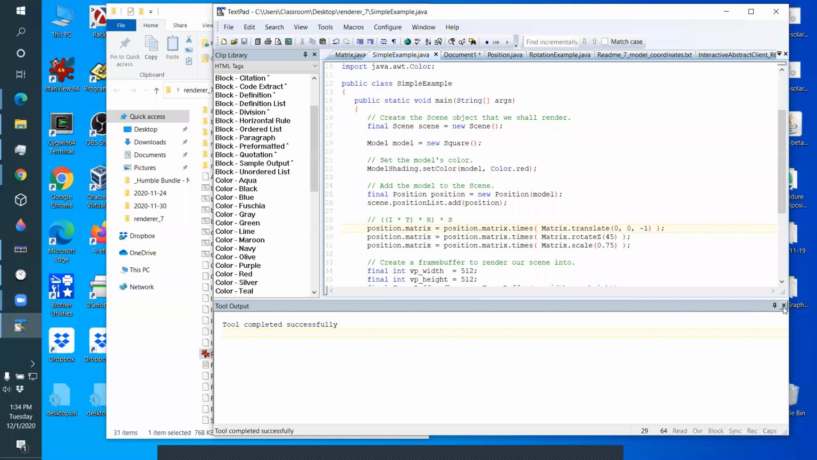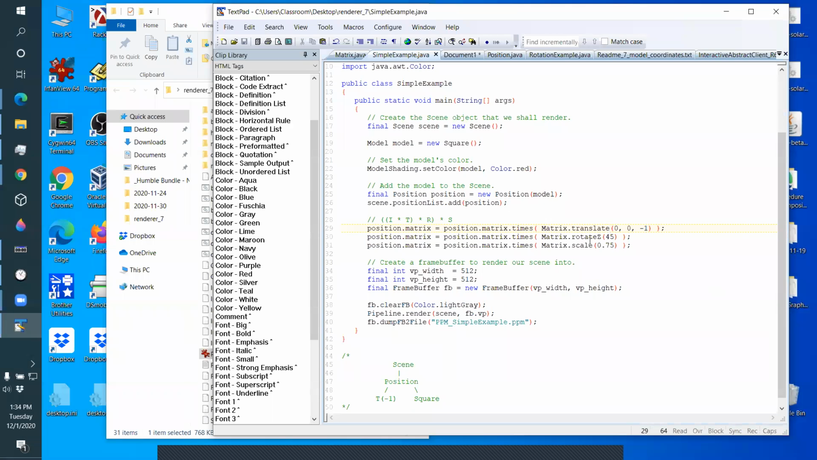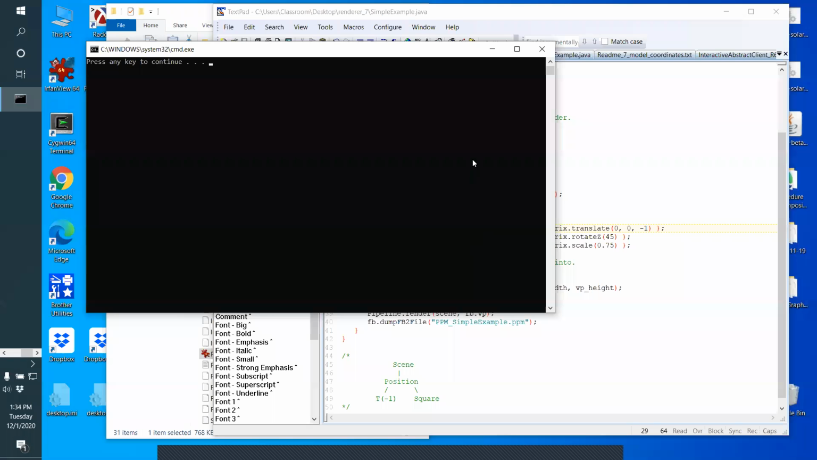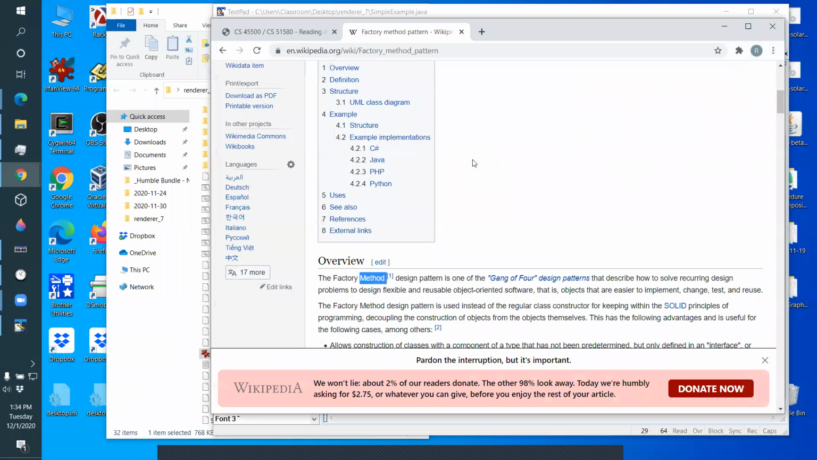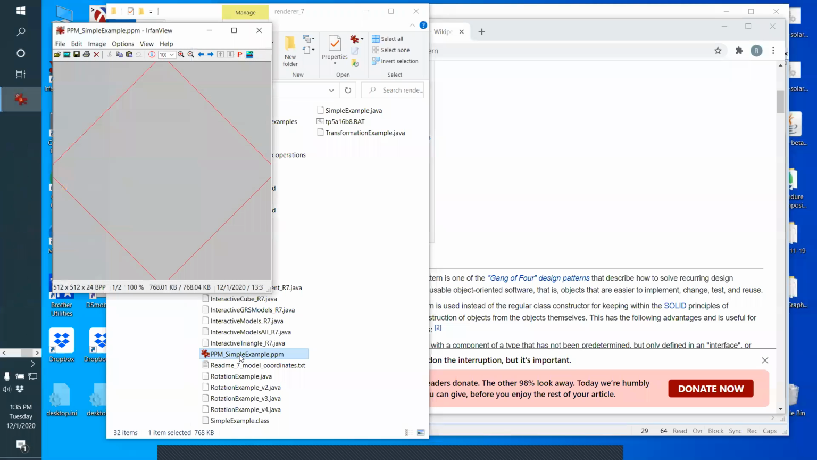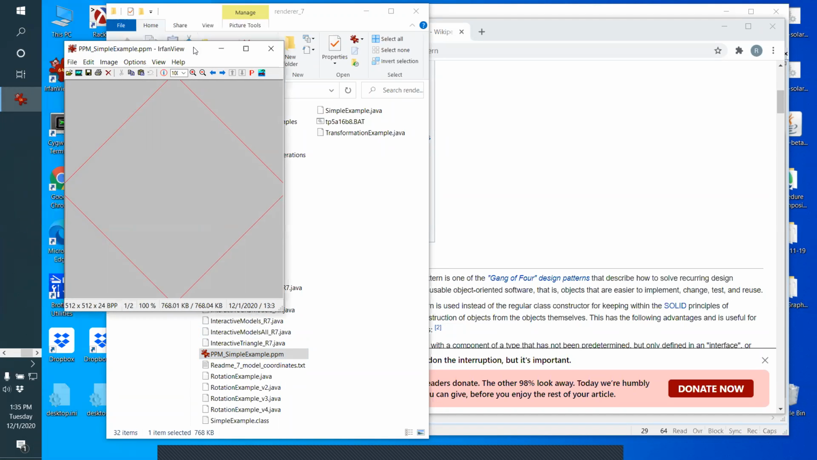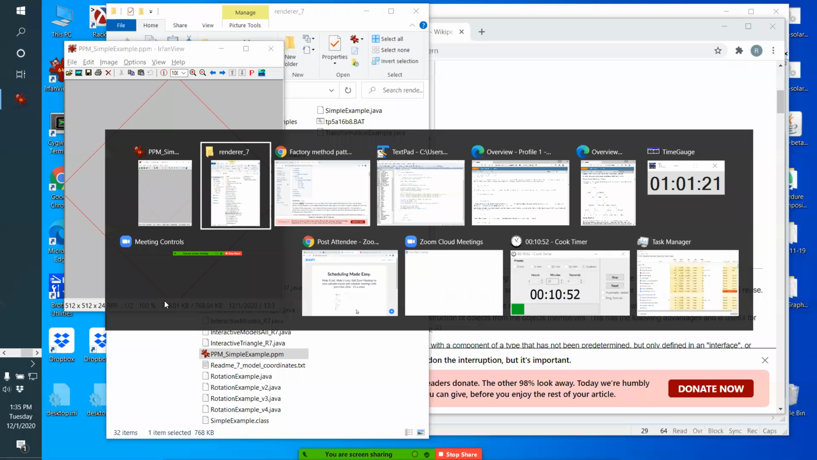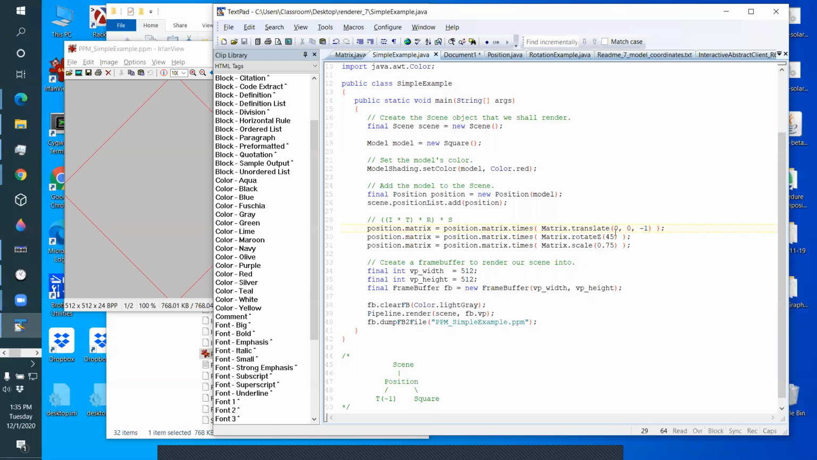Okay. So now I'm actually translating it, rotating it, scaling it. See, run it. Okay. See, it got rotated. Now it's not very far. Now, what if I push it farther away from the camera? So now push it farther away from the camera.